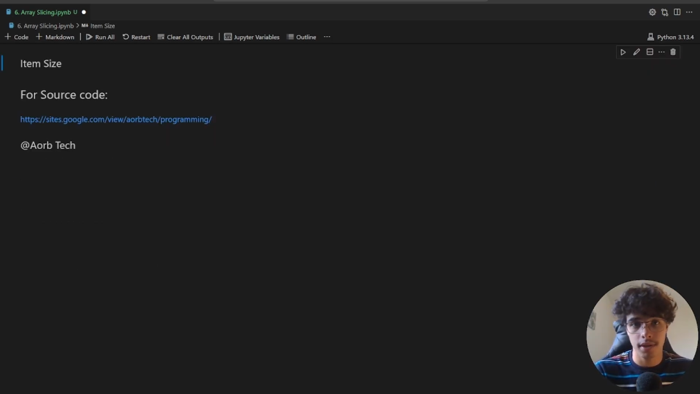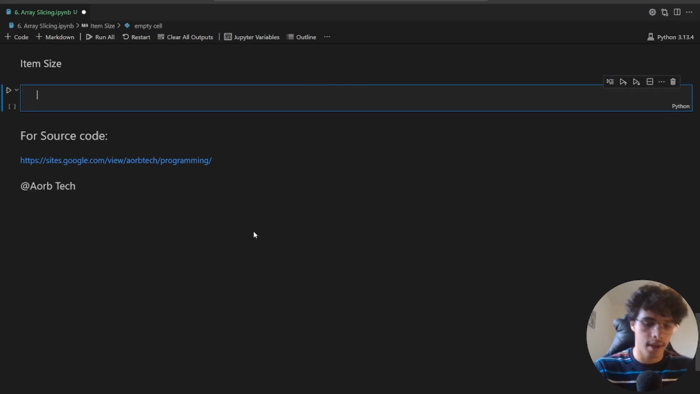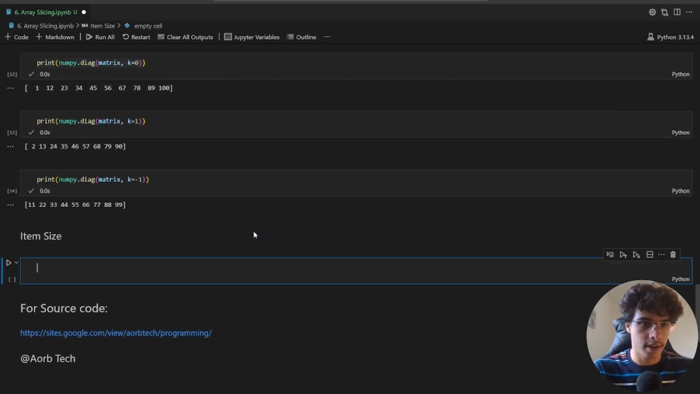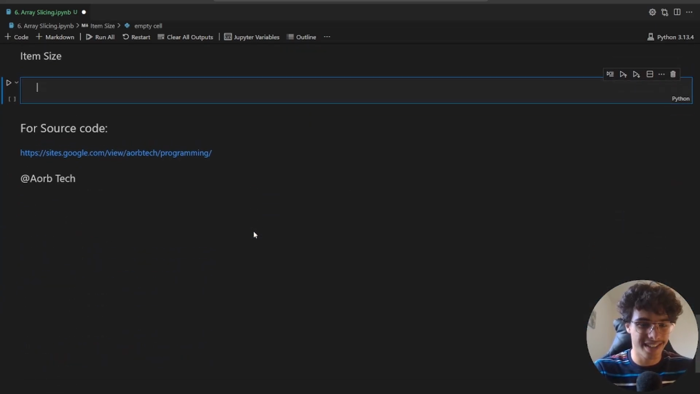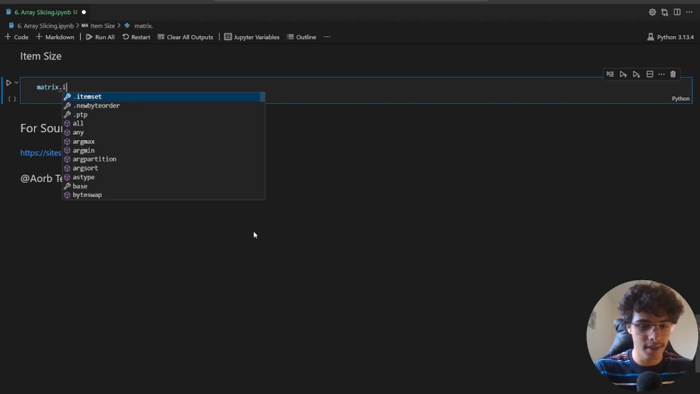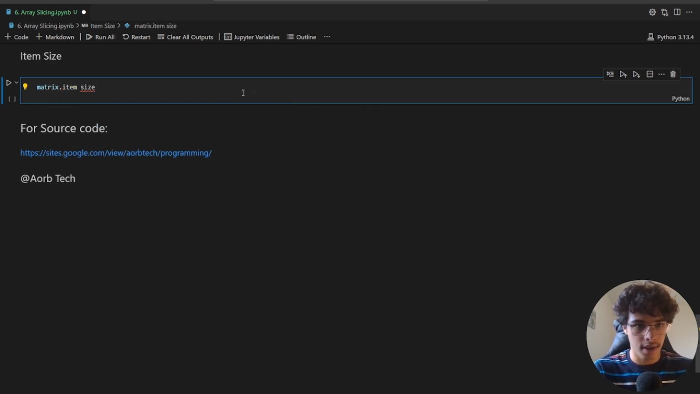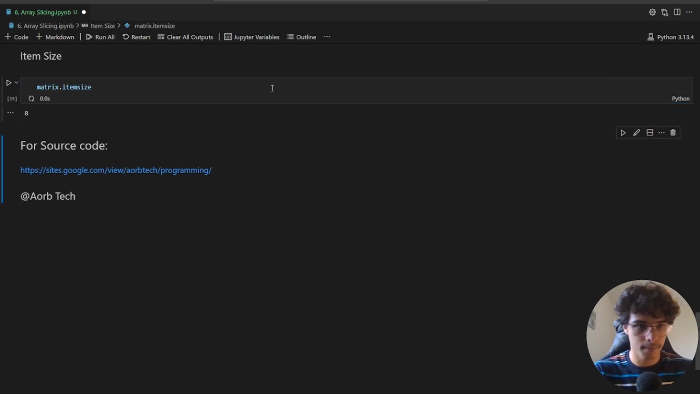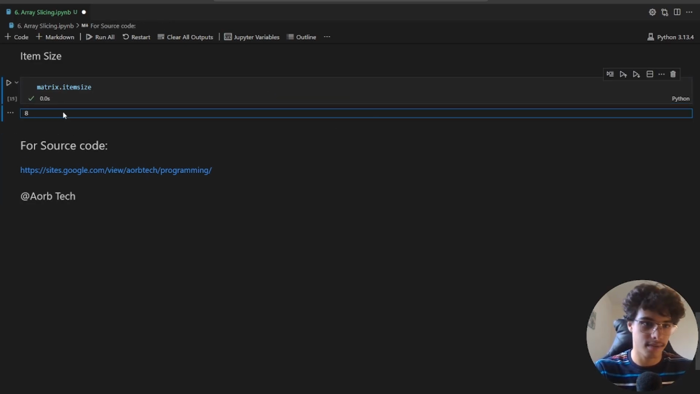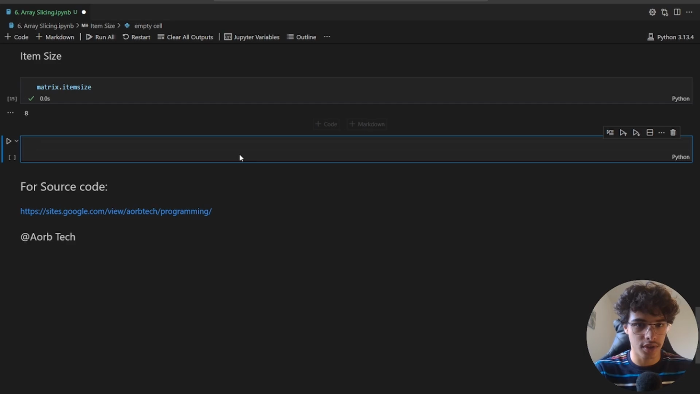And finally, we're going to be looking at item size. And what this tells us basically is the number of bytes that each element in an array or matrix takes up. So let's use our matrix that we created earlier, this variable here, which we called matrix, to make things extra easy. And it should tell us here how many bytes it takes up. So, that's 8. Okay, so let's really quickly check what that means.